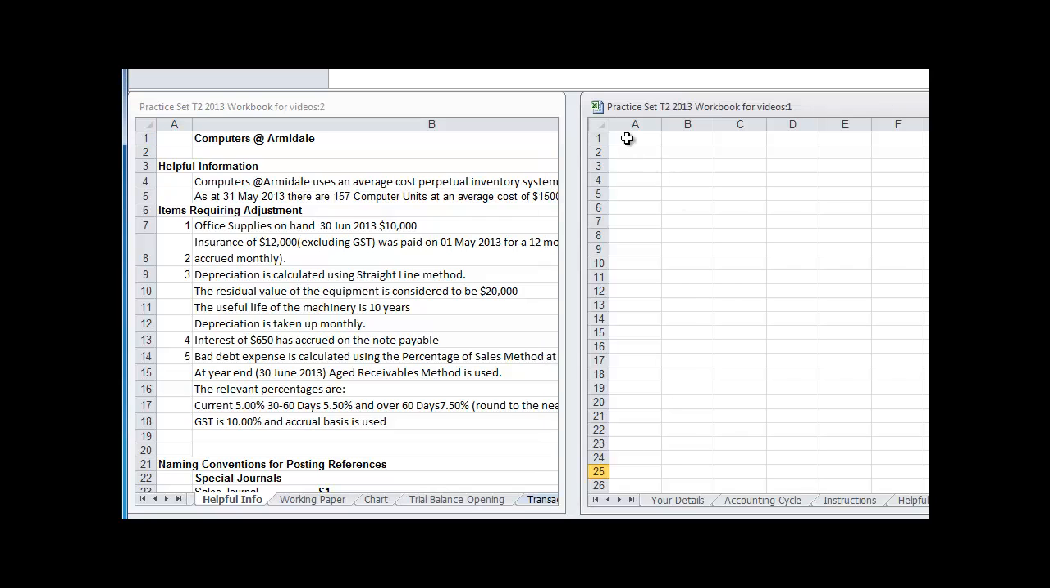And I can put here working paper 1. Working paper 1, office supplies. And the first item I'll put in here is office supplies as per general ledger. Now we can look at the general ledger, or we can look at the trial balance, because you remember the trial balance is exactly the same figure as the closing balance of the general ledger.